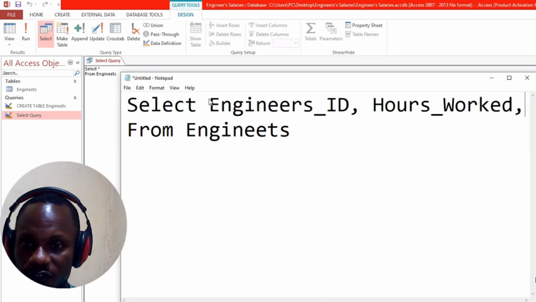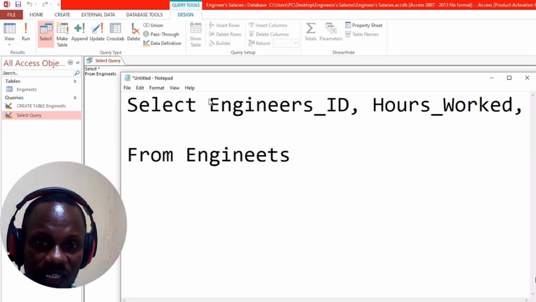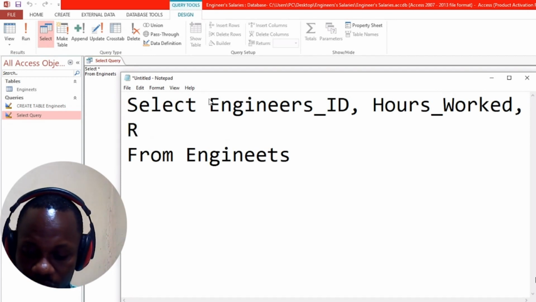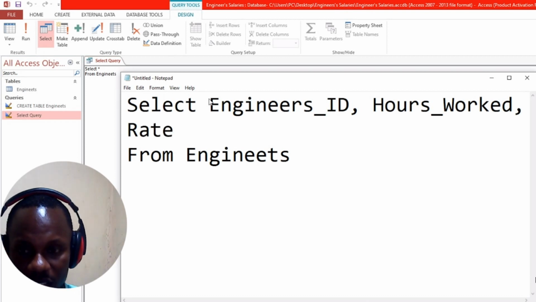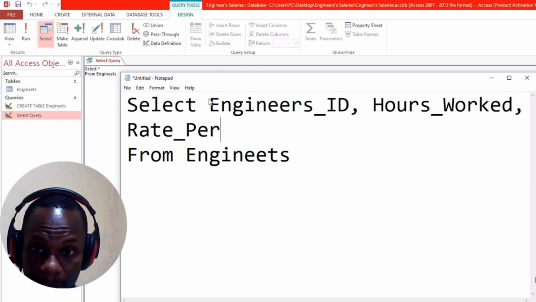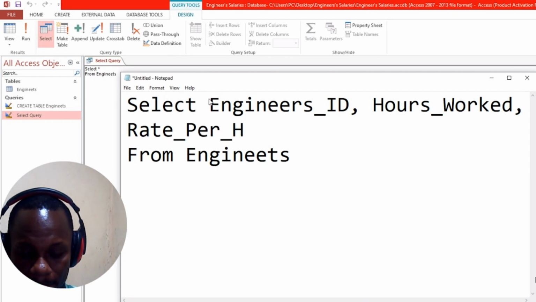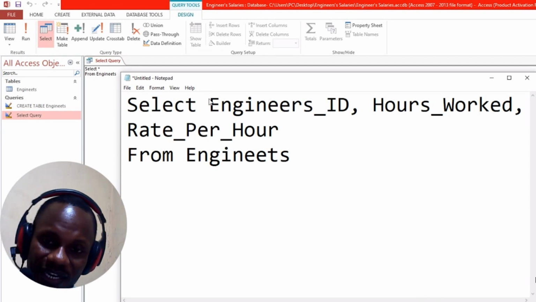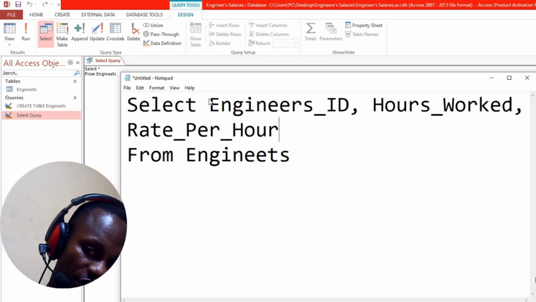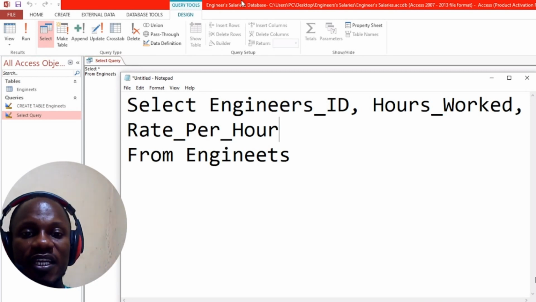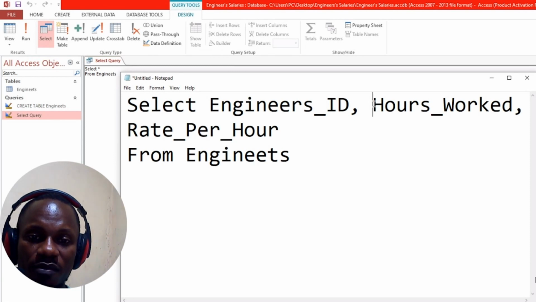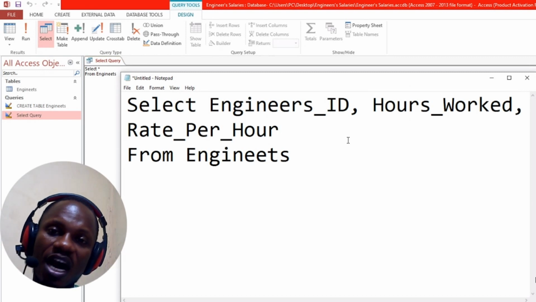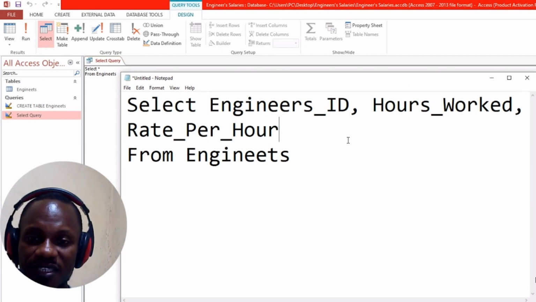Press enter and go by saying hours worked, then the next one has to be rates per hour, rates underscore per hour. Then after that, I want to bring the next field. The next one I want to bring is the salary. Here, what I would like to do is multiply the hours worked by the rates per hour.